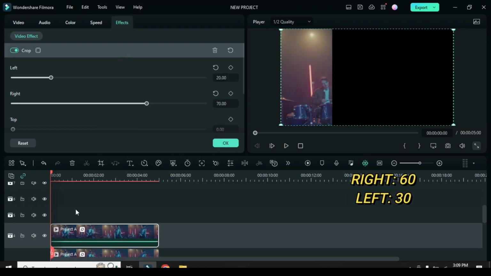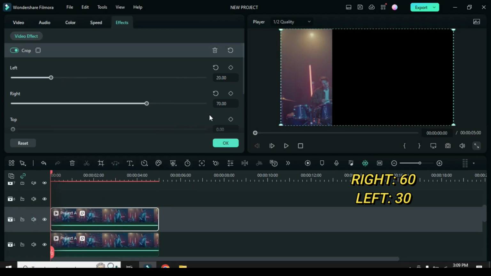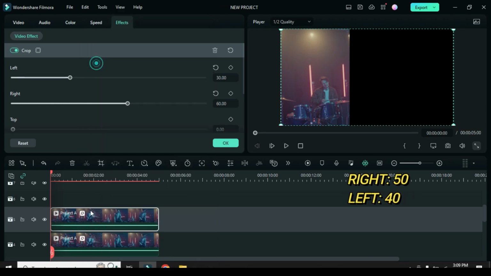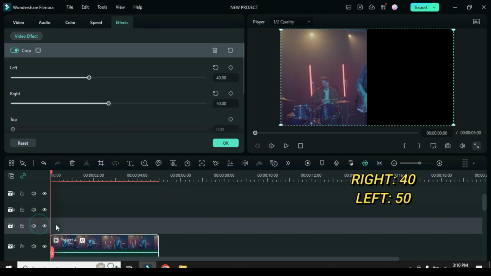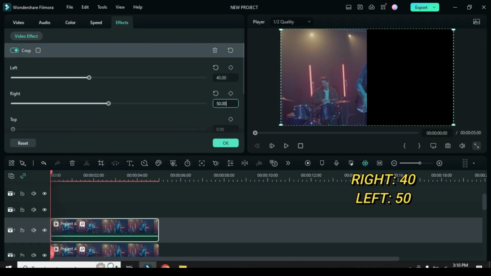Copy and paste above. Click, go to Effect to type 60 for right and 30 for left. Copy and paste above. Click, go to Effect to type 50 for right and 40 for left. Copy and paste above. Click, go to Effect to type 40 for right and 50 for left.